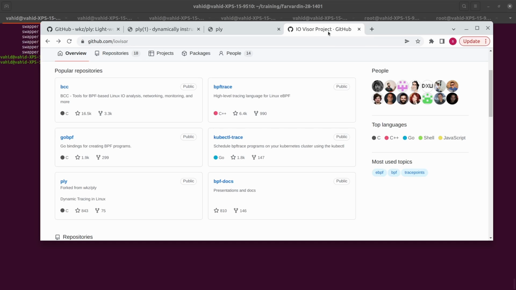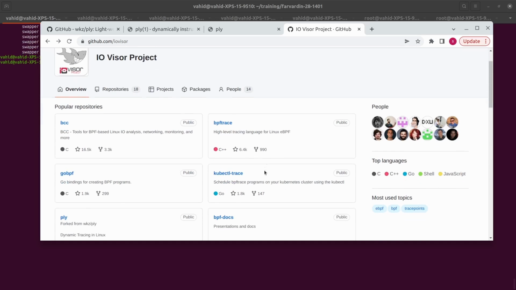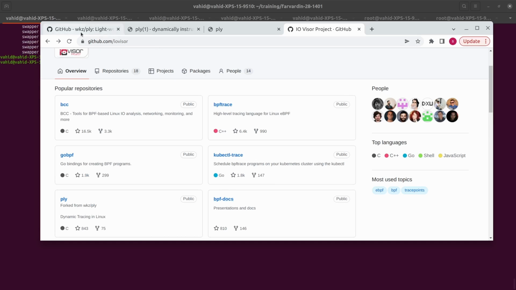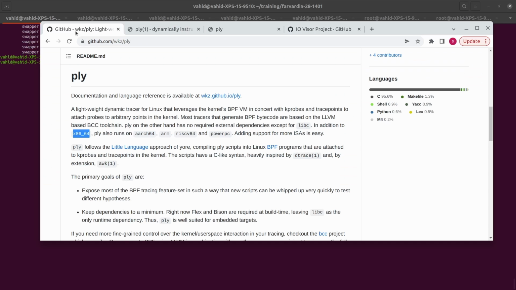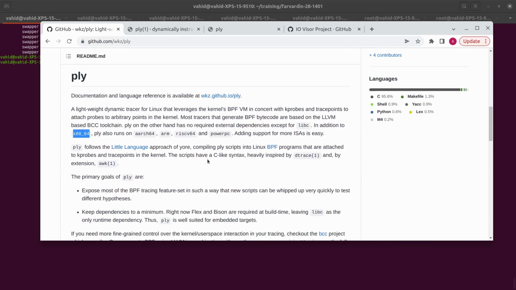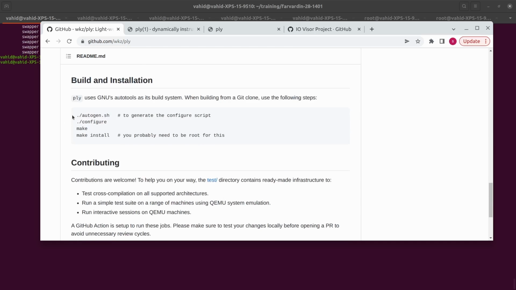PLY is a tool that lives, a fork of this lives on the IOVisor GitHub project, which is heavily invested in promoting BPF related tools such as the famous BPF trace, the BCC, and some very nice documentation here. It has its own GitHub as well. It supports major architectures such as ARM and PowerPC and x86 64-bit, and it's relatively easy to install.